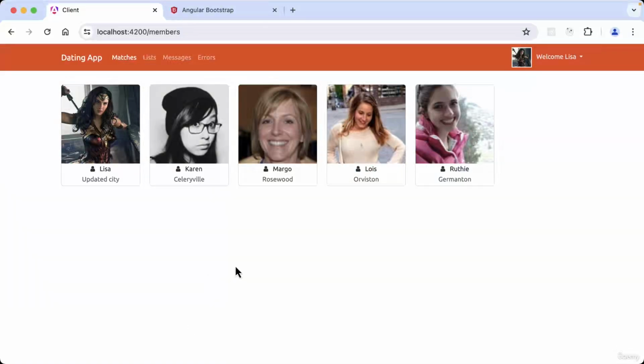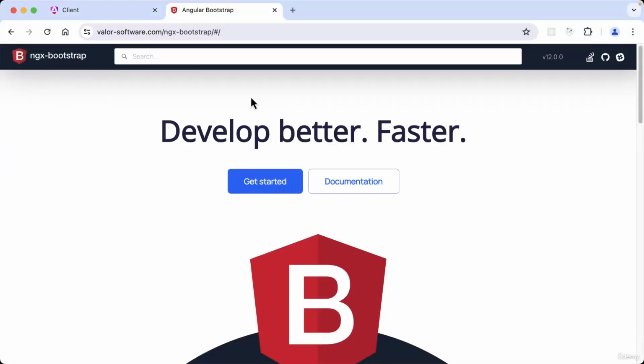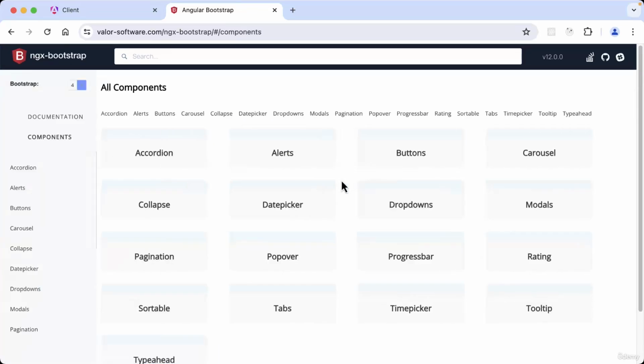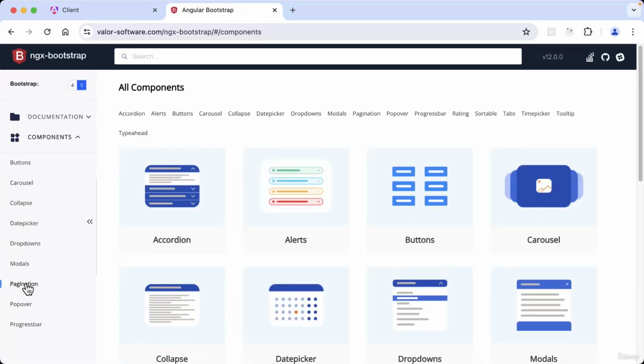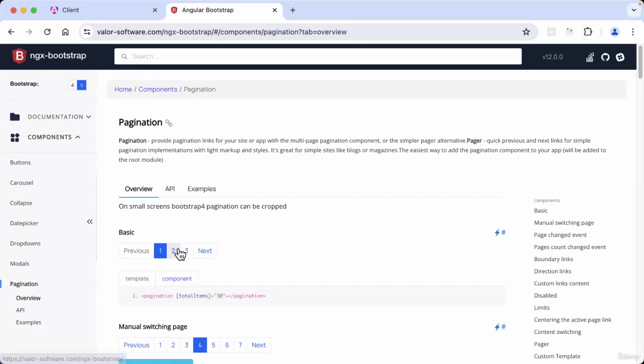Okay, we want to give the users an opportunity to select which page they want to go to, and we'll use an Angular Bootstrap component to do this. And if we go to the documentation, then we do have available inside here a pagination component. It's going to do exactly what you probably think it is going to do, and that's what we'll implement inside our component.